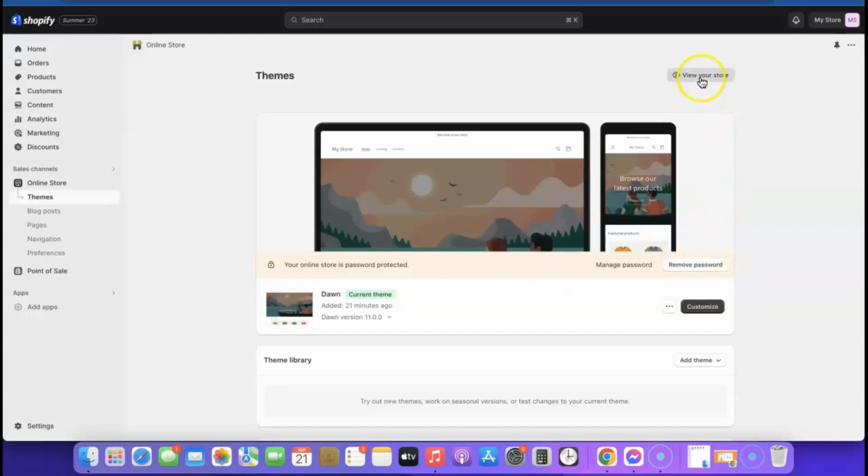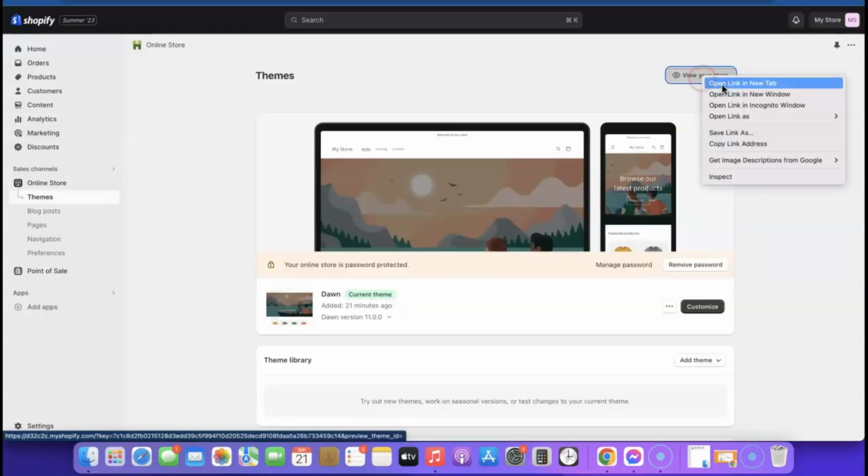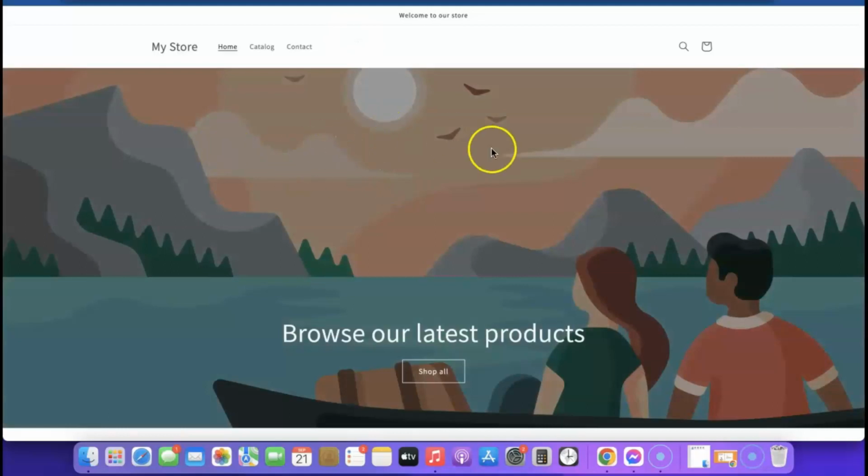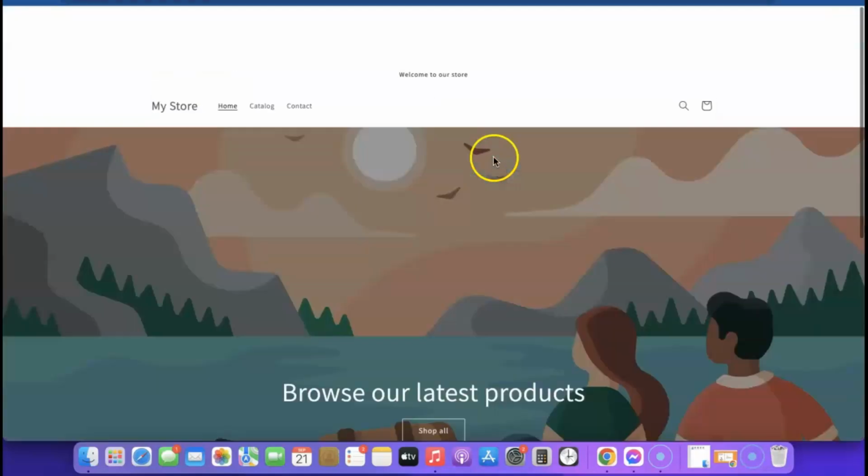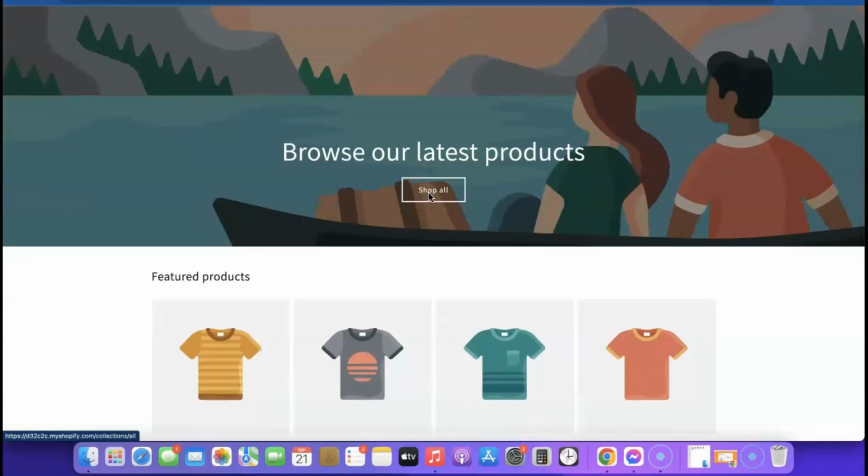If you click on view your store, there's going to be nothing on your store. So let's just preview it and see what we have there. All right, so this is your store. There's currently nothing on your store. What we want to do now is start customizing the store so it can look appealing to our customers.